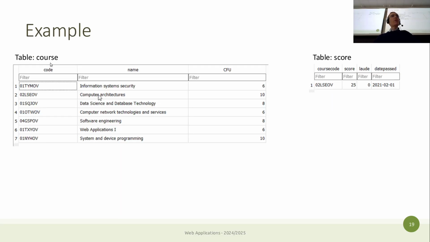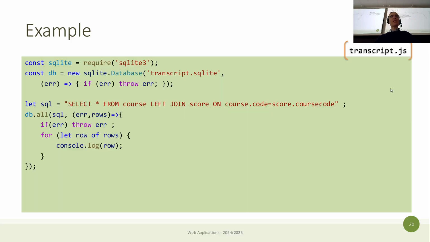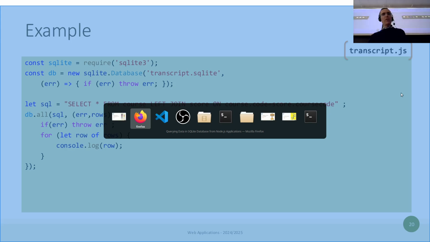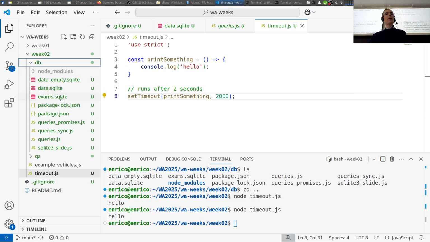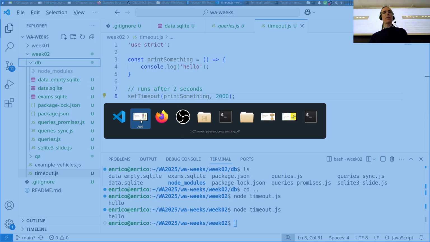Example, table course. There's a code, a name, a CFU, so the number of credits, and the score, so the marks or the grades, and the date when it's passed, and so on. Not sure I have this example. Transcripts, no, Q8. Let's see, maybe they just changed the name.